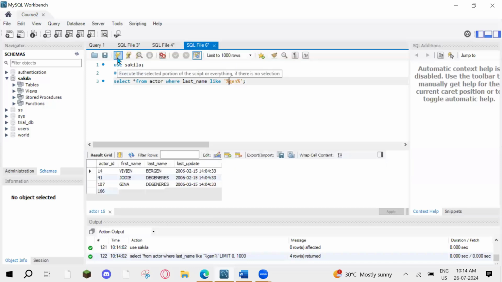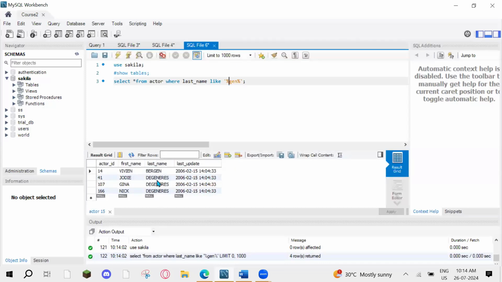Let's check it. Okay, there are 4 of them, the one with the ending and one in the middle. So that's how we can filter the data. Now, as you know about joins, we use the join clause to combine rows from 2 or more tables.